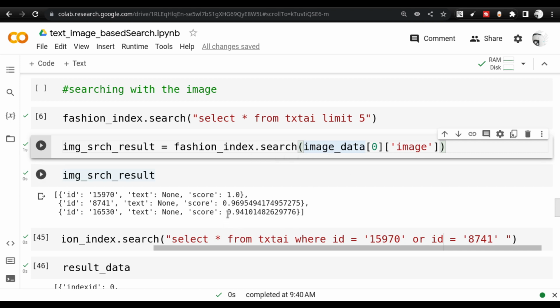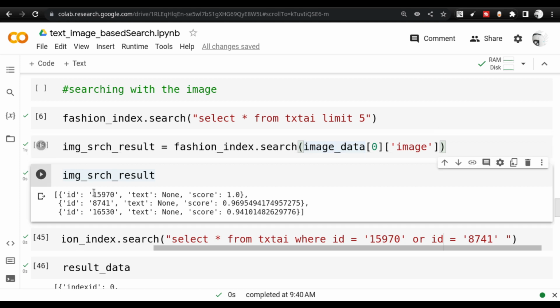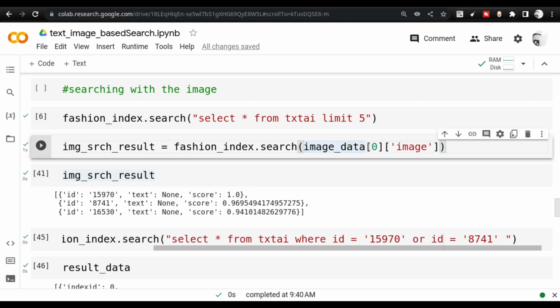More than 0.9 score will be returned to you. And here you see that these 3 are returned. By default, whichever image has a score of 1, that is image 0, image data 0 has a score of 1 because that is the same image. But there are other images that are also coming close.